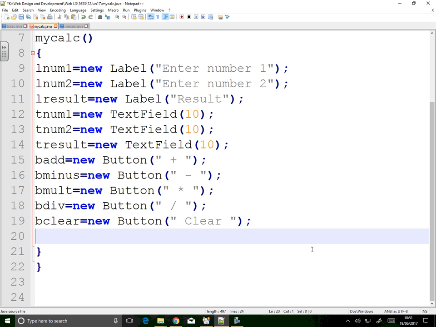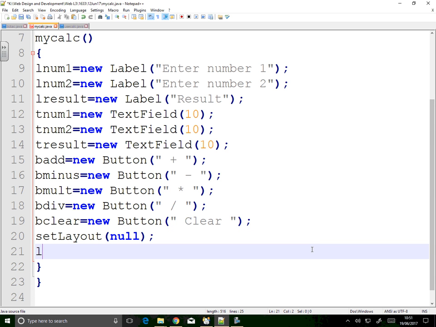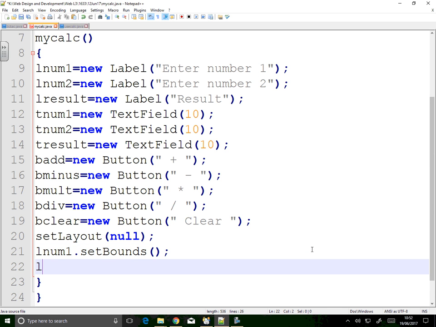So we'll have to say set layout. And if you're going to use no layout, you say set layout null. Your frame should not have any layout. Is that right? But before adding every one of them, I'll have to say L num1 dot set bounds. Is that right? L num2 dot set bounds, for each one of them. This is what you did last time as well, but this is what we'll do here. In grid it was just easy because we just created the grid. So T num1 dot set bounds. I'm going to write down the bounds in a minute.